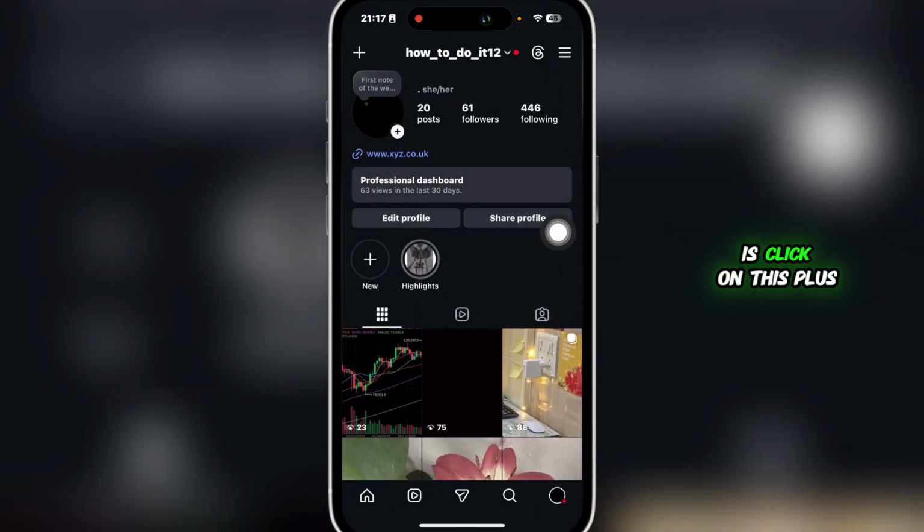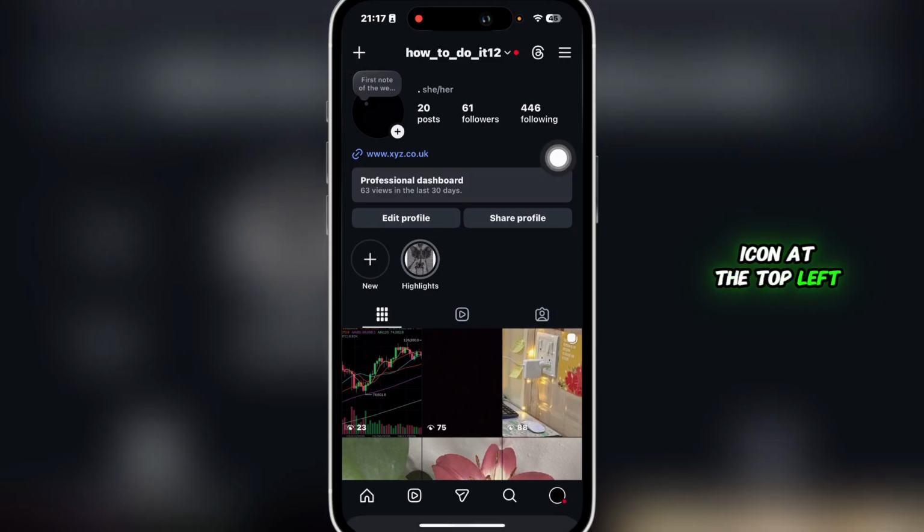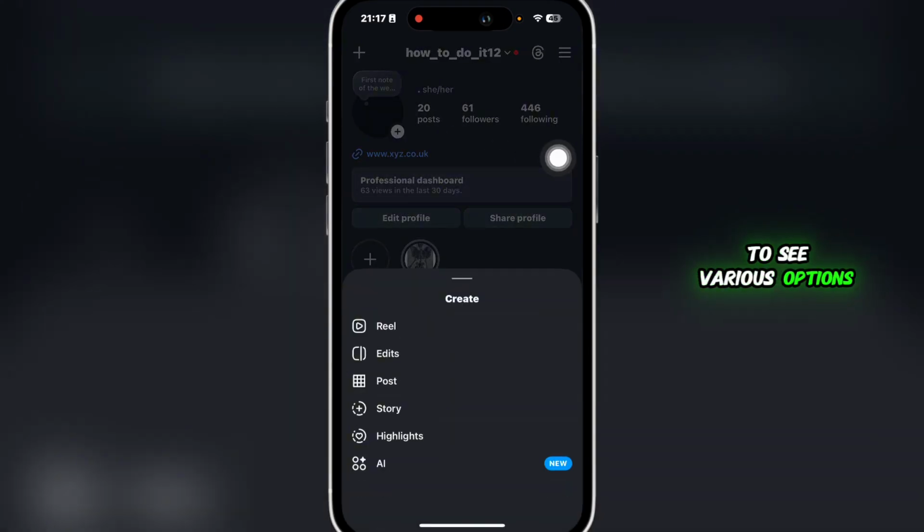Next, what you're going to do is click on this plus icon at the top left, and here you'll be able to see various options. So if your account has followers more than 1,000, you should see an option of go live right over here. If you're not able to see that option, that means your account followers are less than 1,000 and those accounts are not eligible to go live on Instagram.